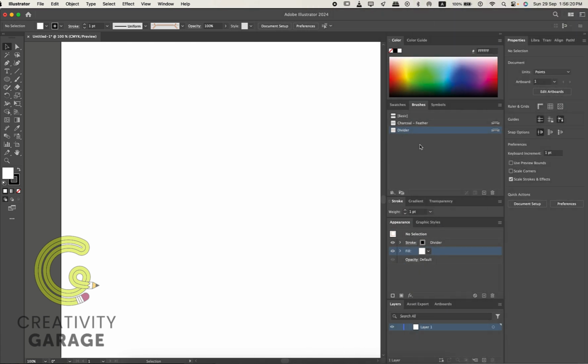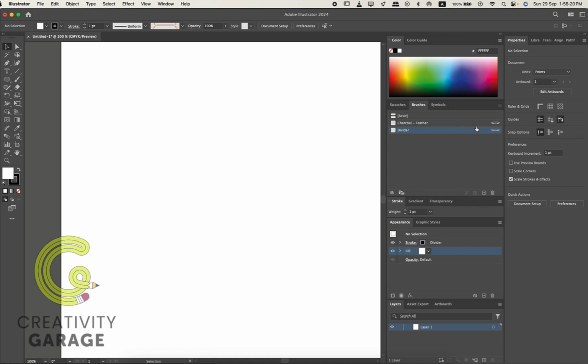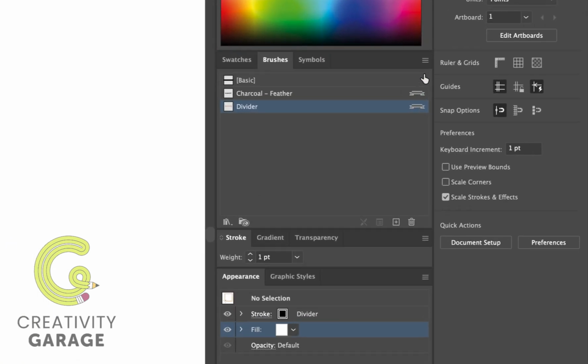Hi guys, today's video is about the art brush in Adobe Illustrator. An art brush stretches or scales an object or artwork along the length of a path, allowing the shape to follow the path's curvature. So let's learn how to use it.